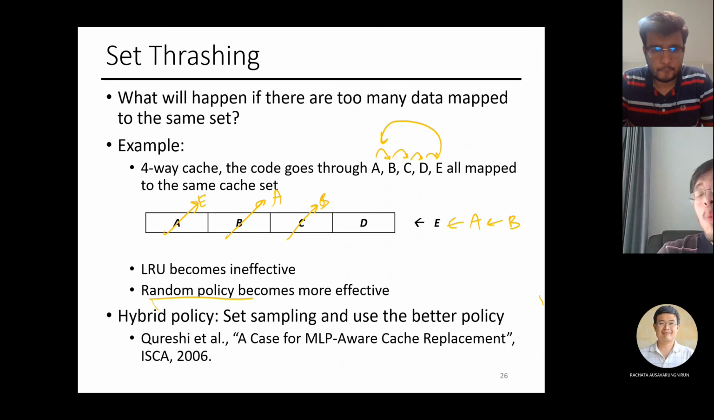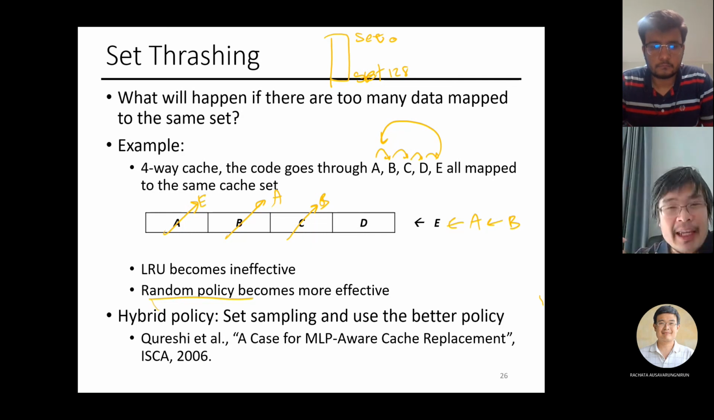And this is why in some proposals we say, hey, maybe we can use a hybrid policy. The key idea here is to use what we call set sampling. Set sampling is something like this. So let's say I have the cache, right? Set 0 to set 128. Let's say I have 128 cache sets. This is normal because cache is big, right? It can be multiple kilobytes of cache. If the cache block is 64 bytes and there are 4 or 8 cache blocks per set, you're going to end up with tons and tons of sets, right?